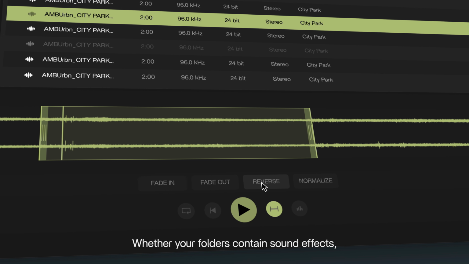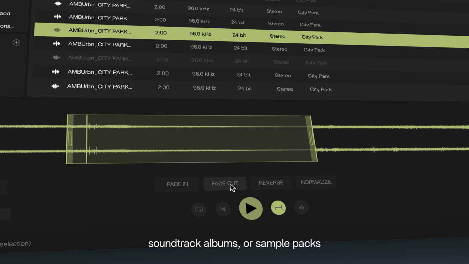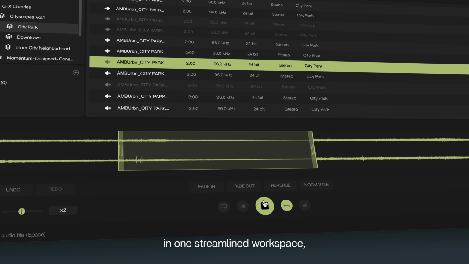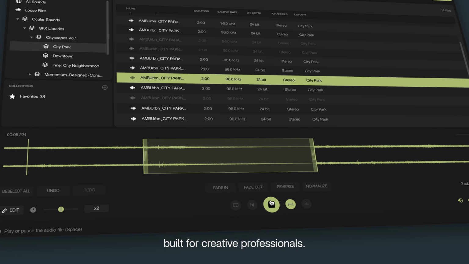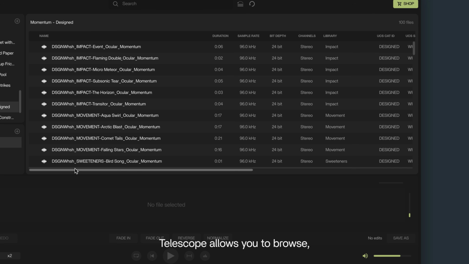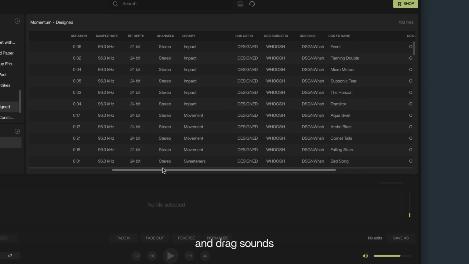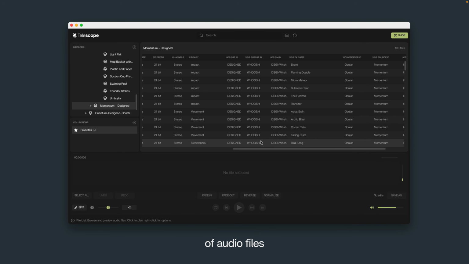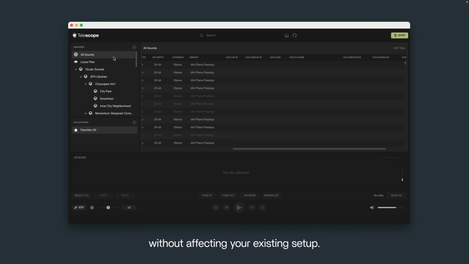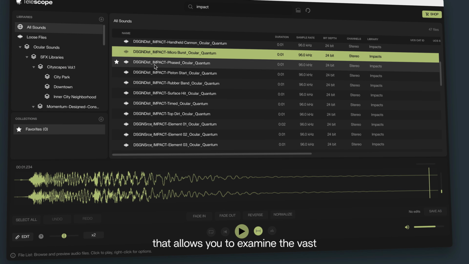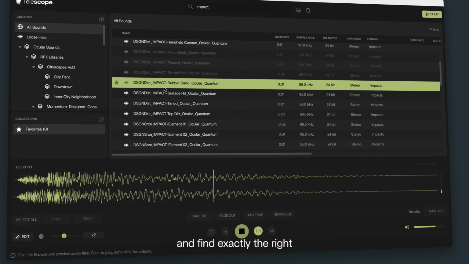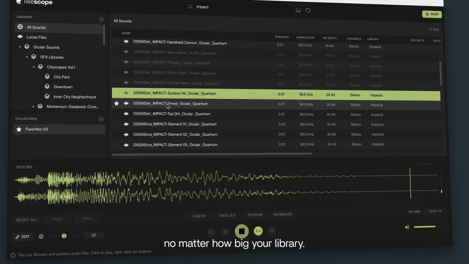Whether your folders contain sound effects, soundtrack albums, or sample packs, Telescope brings everything together in one streamlined workspace built for creative professionals. With professional metadata and fast keyword search, Telescope allows you to browse, preview, edit, and drag sounds or even specific parts of audio files into your projects without affecting your existing setup. You can think of Telescope as the tool that allows you to examine the vast galaxy of sounds in your collection and find exactly the right audio for your productions, no matter how big your library.